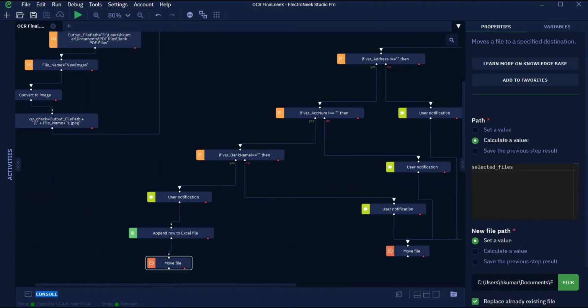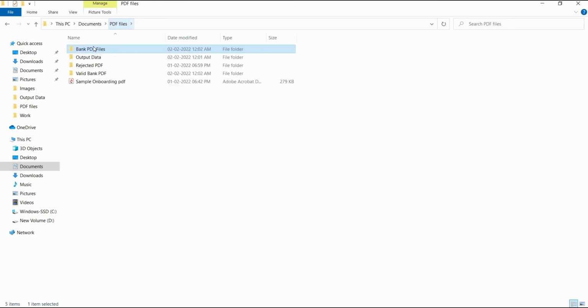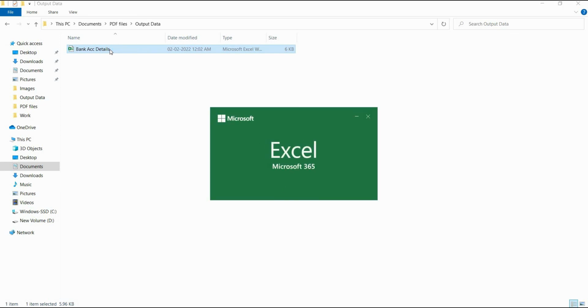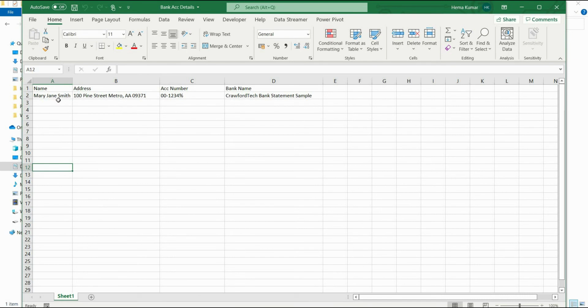We can see here that the valid bank statement is moved from the bank PDF files folder to the valid bank PDF document folder. So it's moved to this folder. In the output data we can check that. We can see all the extracted data from that valid bank statement: name, address, account number, and bank name.